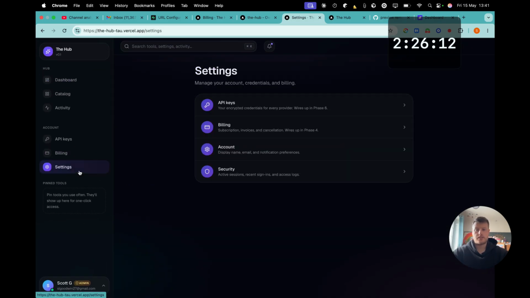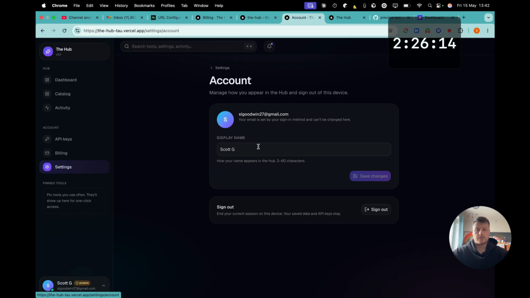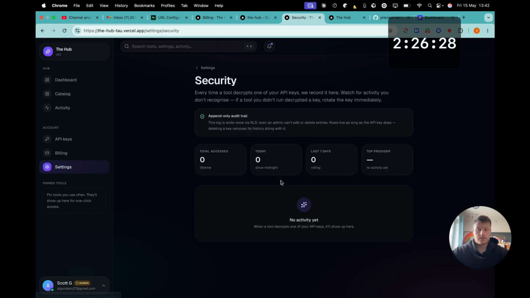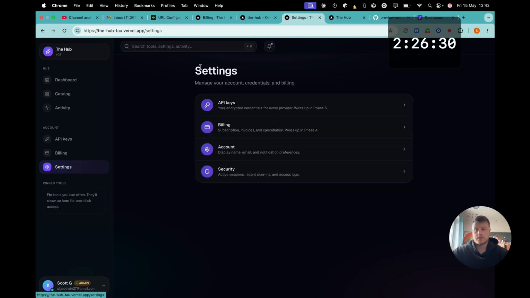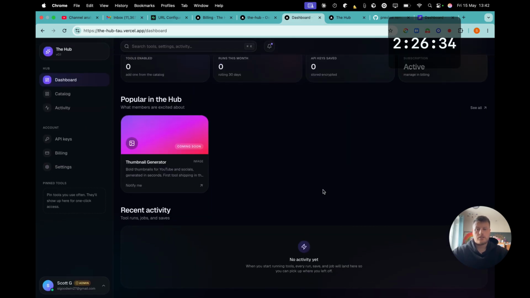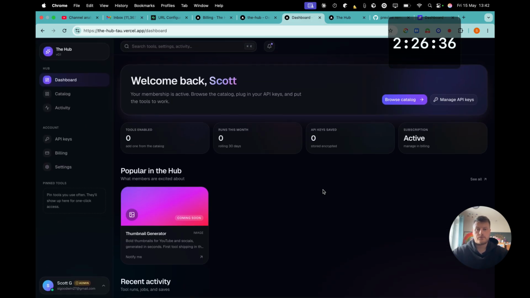So if I go to settings, I should be able to see the account that I set up locally. Yep. And I should be able to do billing. And I should be able to save API keys. Awesome. Security, is that working as well? Yep, it is. Okay. Awesome.